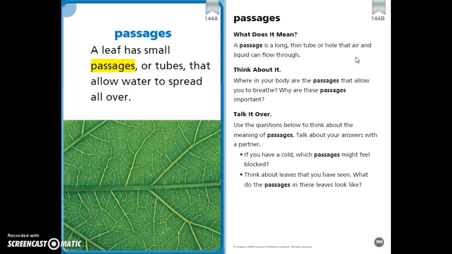Use the questions below to think about the meaning of passages. Talk your answers over with your learning partner at home.